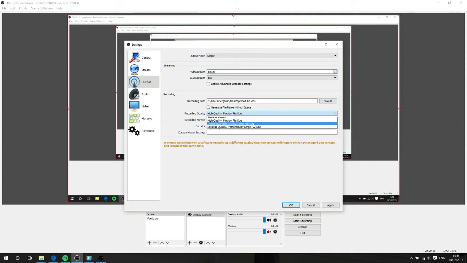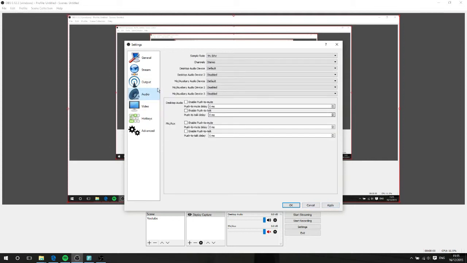Here's where you can pick your quality. You have high quality, medium file size, indistinguishable quality, or whatever it says, and lossless. I will just keep it on the highest possible for your computer because that is the best. And you always have to click apply. If you don't click apply, it won't go.